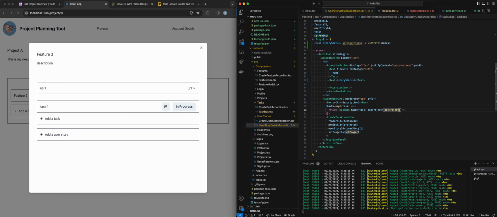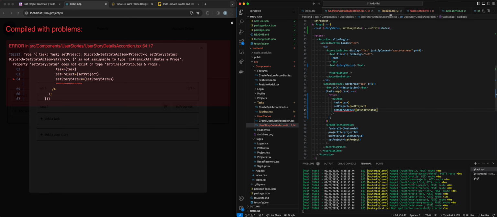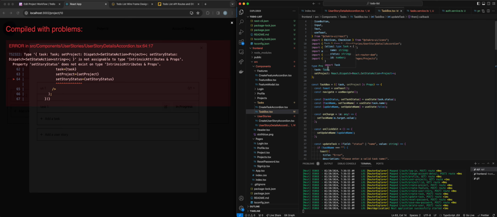So let's pass it. I said create task accordion, I'm being silly. What I want to pass here is set story status to my task box so I can change it within the task box. So story status. All right, so then I need to change it here.